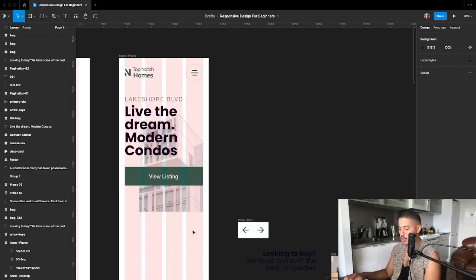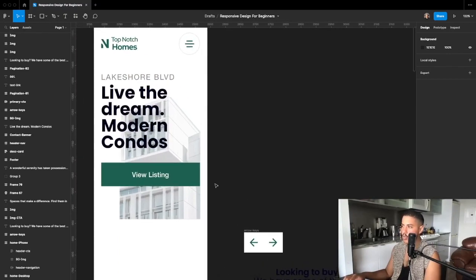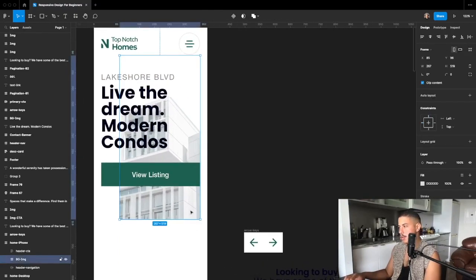So again, Control G just to toggle in and out of these layout grids to see what it looks like. I think that looks okay. Okay. Oh, see, we almost missed the pixel there. So let's do 24. Perfectly aligned. Maybe we'll bring it up a little.